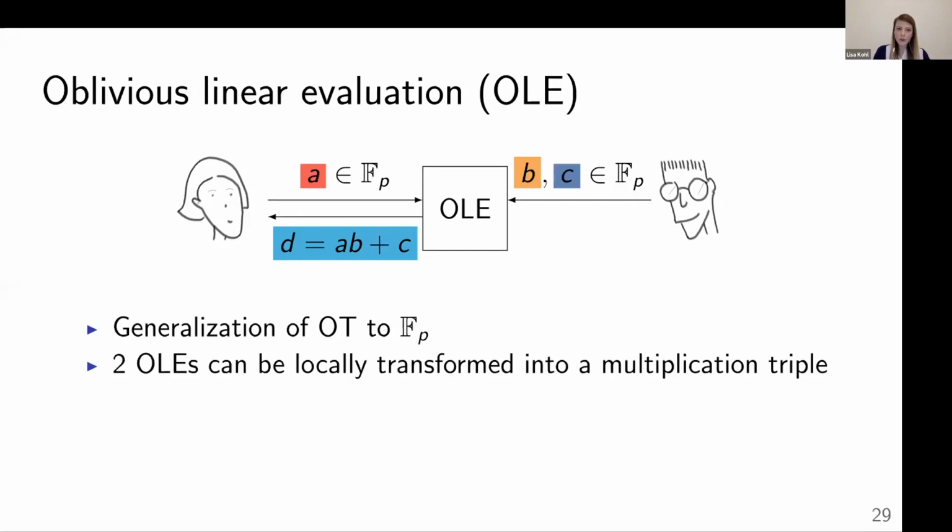If you have OLEs, you can locally transform it into a multiplication triple, so a triple such that Alice and Bob have an additive secret sharing of a product A times B, and also both have secret sharings of A and secret sharings of B. So A0, B0, and A1, B1 for Bob. And this can be used for secure computation over large fields.